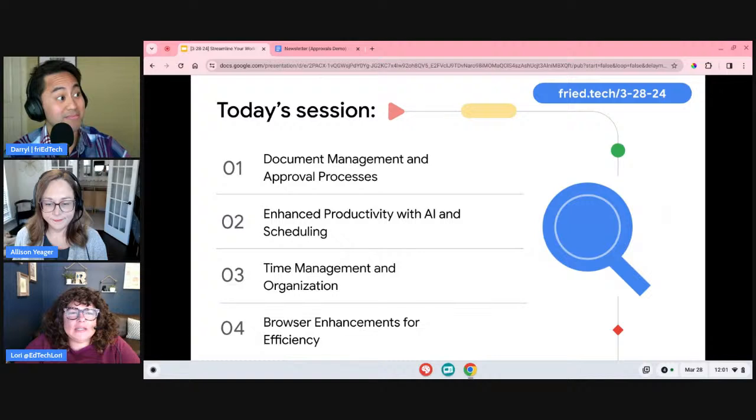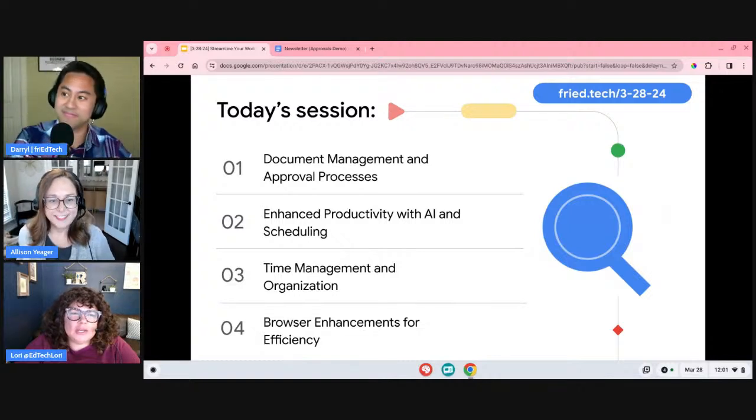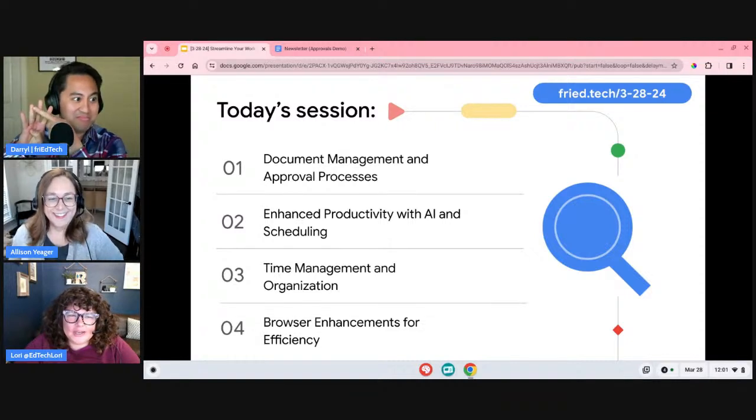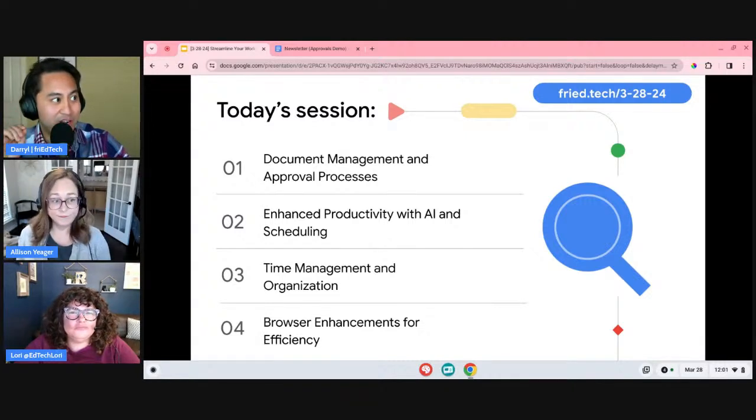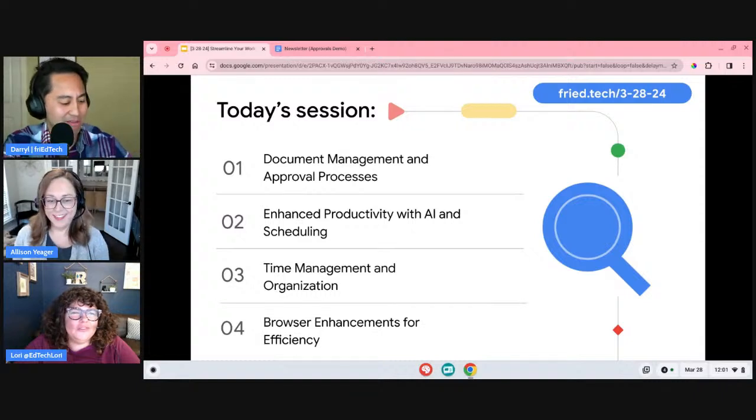Today, we'll explore key topics, including document management and approval processes, leveraging AI for productivity, mastering time management, and maximizing your browser efficiency. That's 4 things. We're very efficient, covering all these in 30 minutes. Can we do it? Yeah, we can do it. We can make it happen.